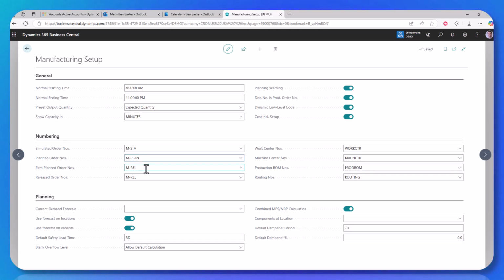The firm planned and released, this is generally what you're going to make your production orders into when you carry out your action. And so having them be the same, when you create the firm plan from planning, it assigns an order number. When you change the status of that production order from firm planned to released, you're letting the shop start working on it.